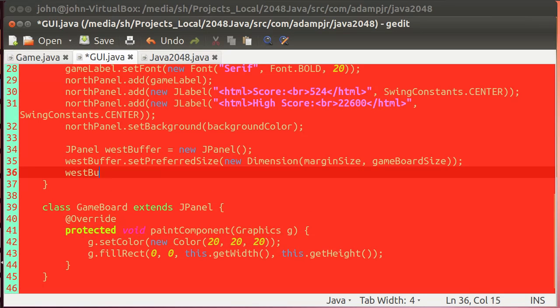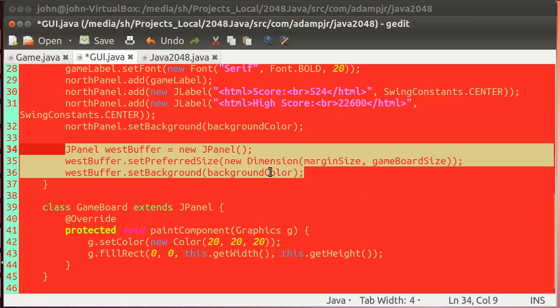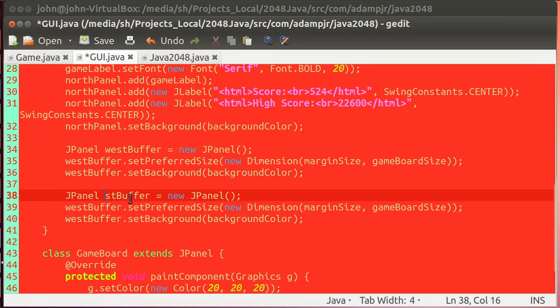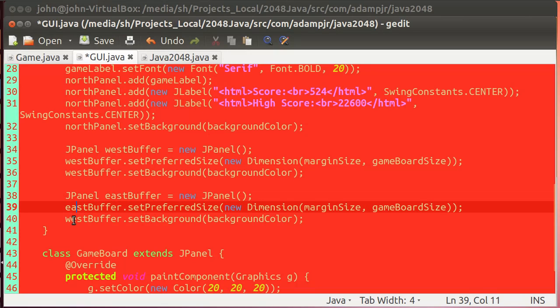Then we're going to set the background color of the west buffer to the same background color we used for north panel and we'll use for all the other panels. This is all we need to do with west buffer, and we need to do the same exact thing for east buffer. So I'm just going to copy it all over and change it all to east buffer wherever it says west.